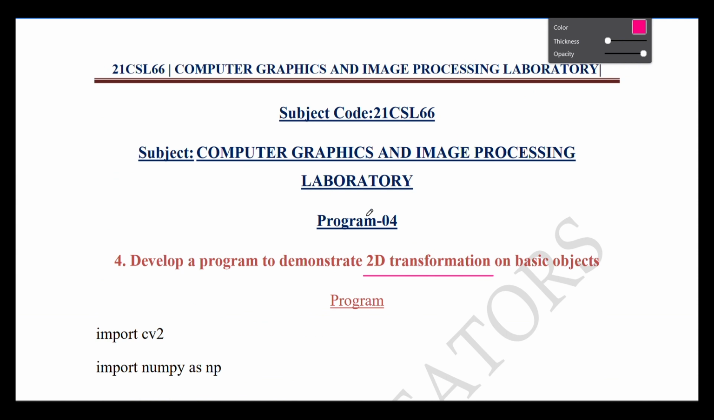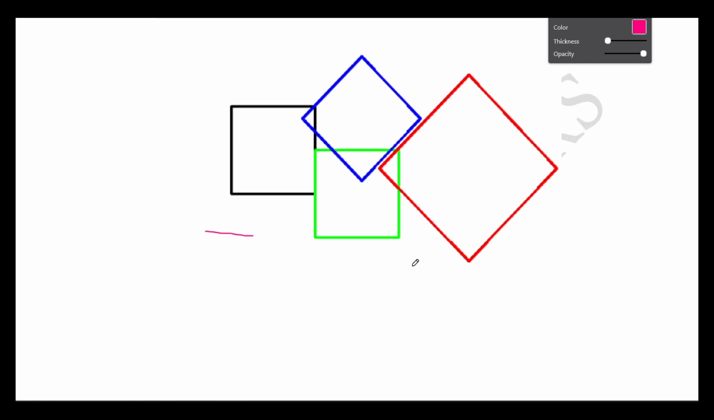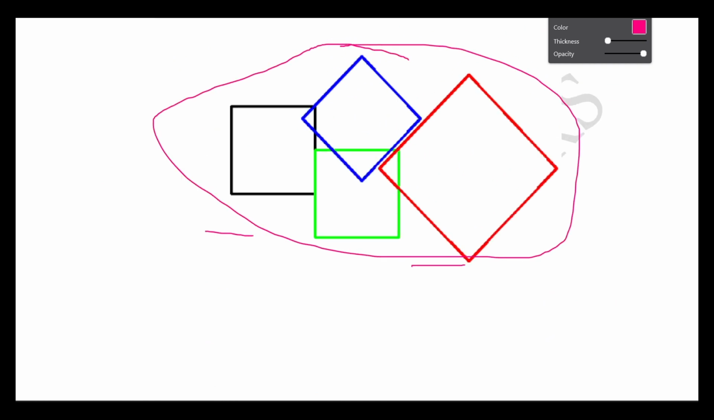Before we get started, let's quickly discuss why 2D transformations are essential in computer graphics and image processing. These transformations allow us to manipulate objects in 2D space, which is crucial for various applications such as computer-aided design, that is CAD, video game development, image editing, and computer vision.